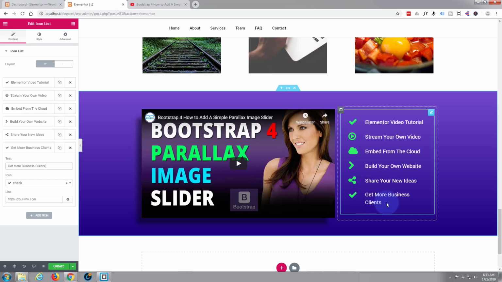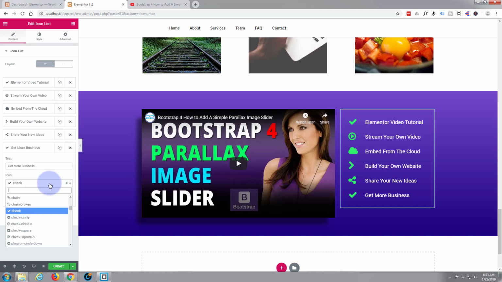I'm not sure if I want that. So let's just say "get more business." I could always bring that font down a bit. There we go. And let's find something like a handshake, something like that for the icon. So let's type in hand and see what we can find. Thumbs up wouldn't be bad. There's a handshake down the bottom there. Fantastic. Great. So we've got a great little box there.